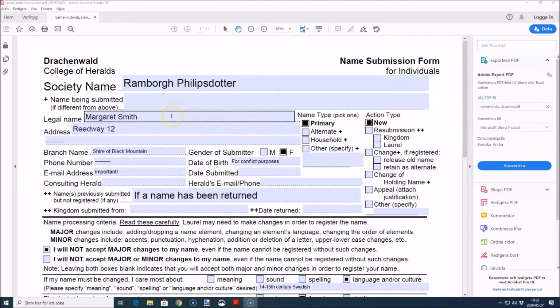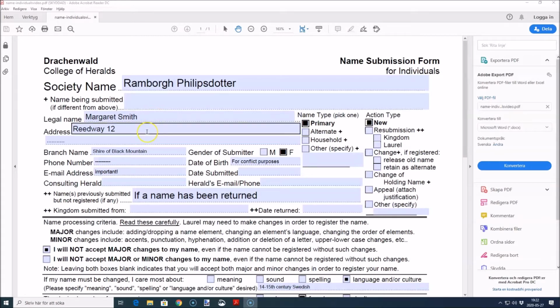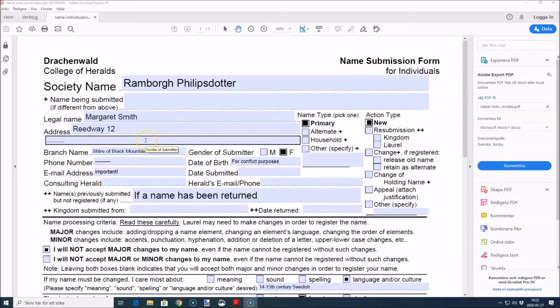And then you have the contact information, and the contact information is so that we can contact you with the results of whether your name can be registered or not. So the legal name is Margaret Smith, address is Reedway, and if this had been for real, there'd have been a zip code here and a city and a country, of course.